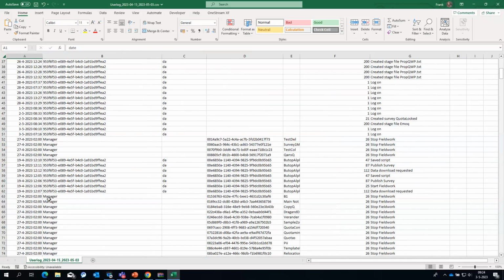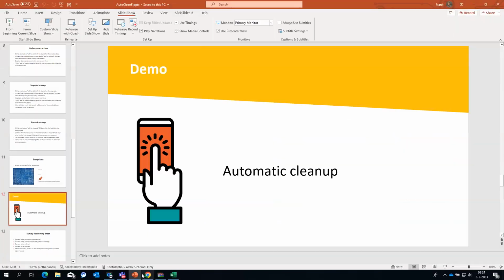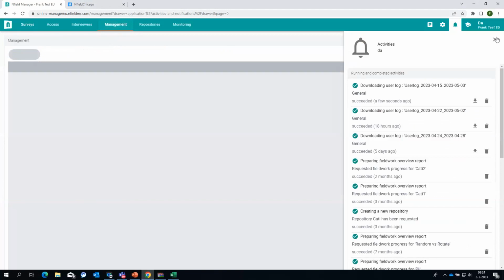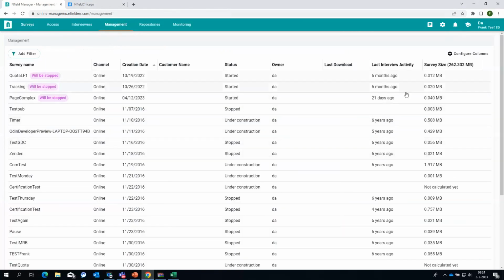If that ID is manager, it actually means that this stop has been done automatically by Nfield and not by a particular user. This is an automatic stop performed by the manager. So this is where you can find the stop date. For the last activity date, the easiest way to refer to it is to go to the management page. Here you will see the last interviewer activity.